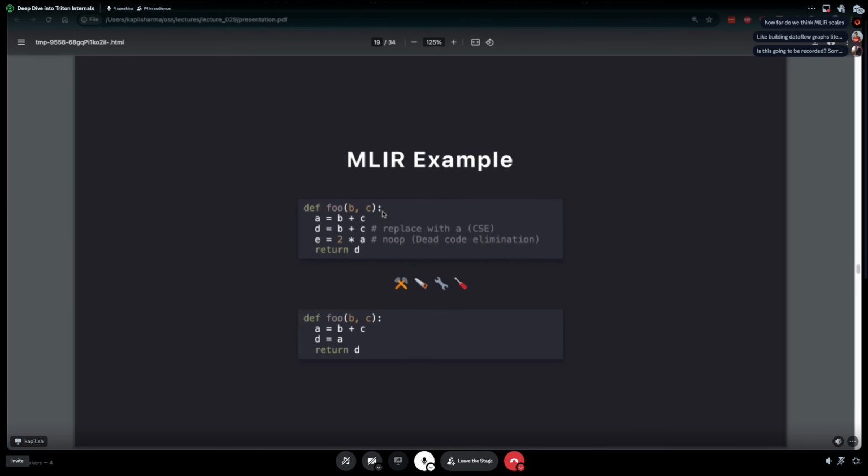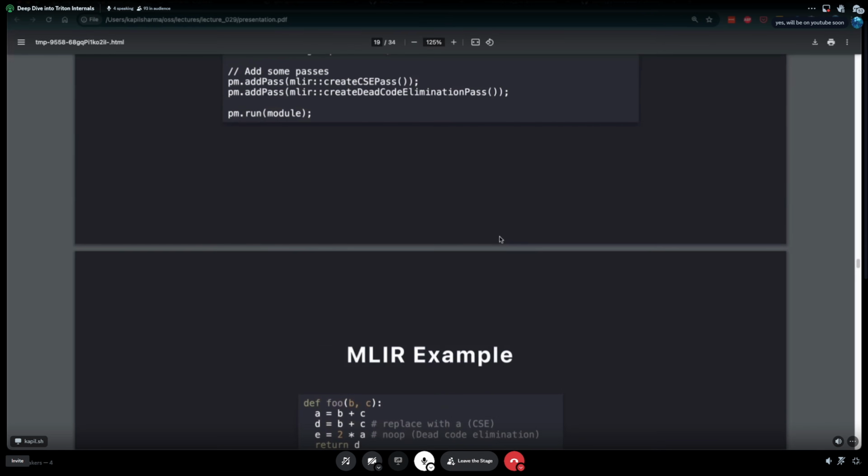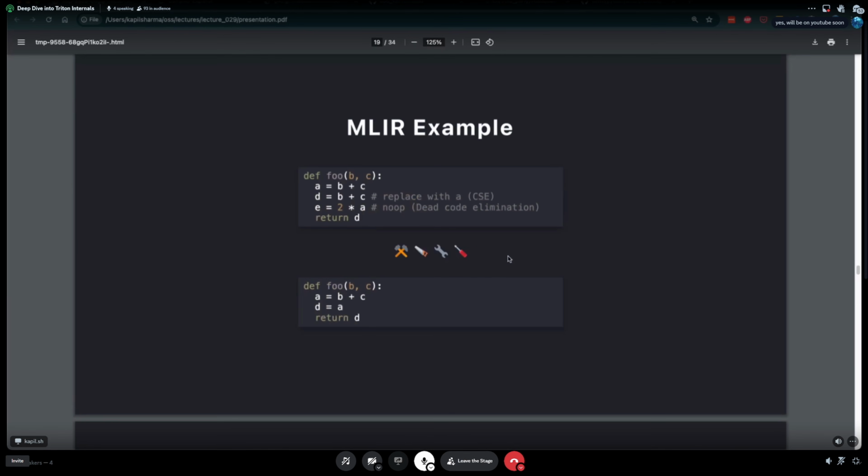So let's say this is your custom language that looks like Python, and you want to compile it using MLIR. B plus C is already calculated as A, so you can just replace it here. So this is replaced by CSE. Then you have E into 2 into A. This does nothing for the output, so you can just drop it, right? So this will result in something like this.